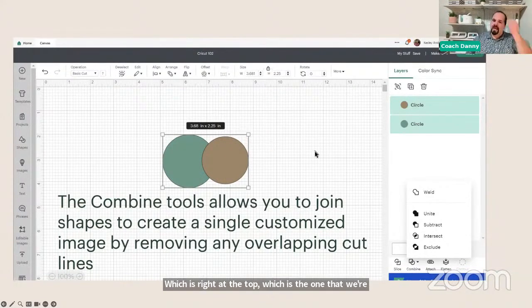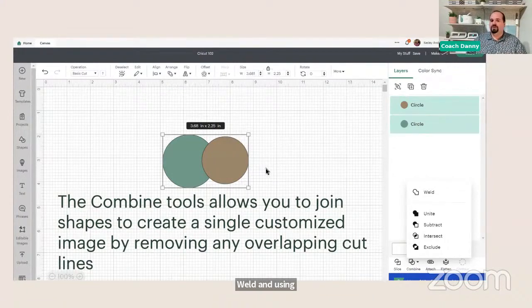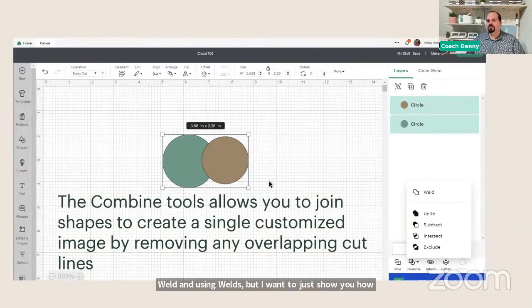So we're going to be focusing in on weld and using weld, but I want to just show you how each of these look once you use unite, subtract, intersect, and exclude.